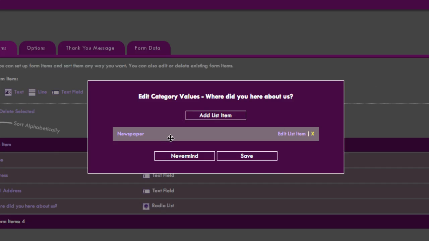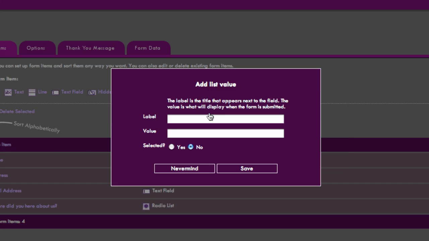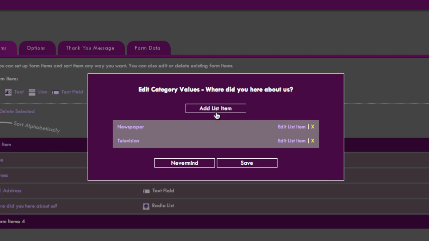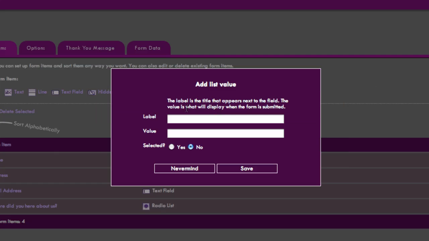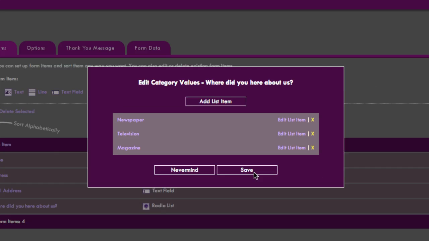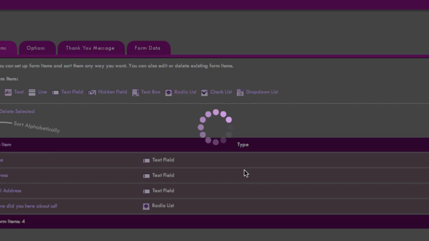We are now generating the list of radio buttons in this group. Let's say you do advertising on television. Click Save. We'll add a couple more here. Magazine. When you're done, you just click Save.